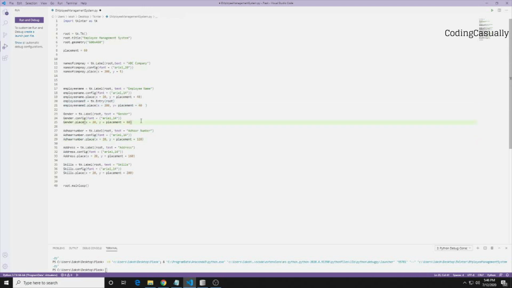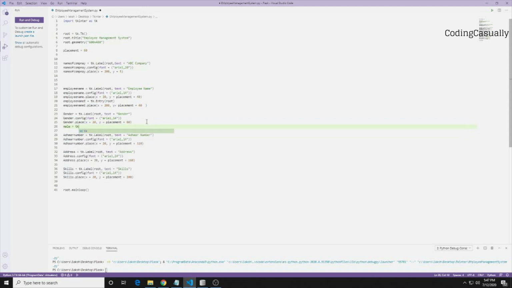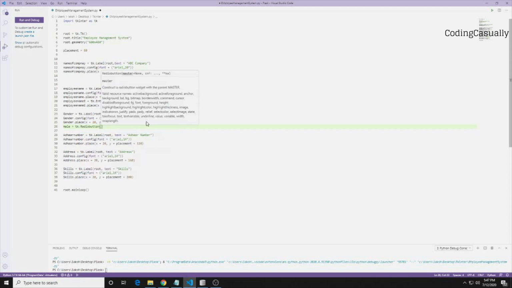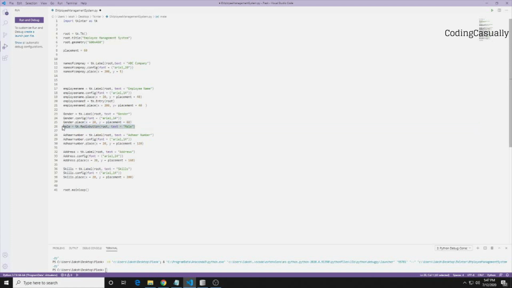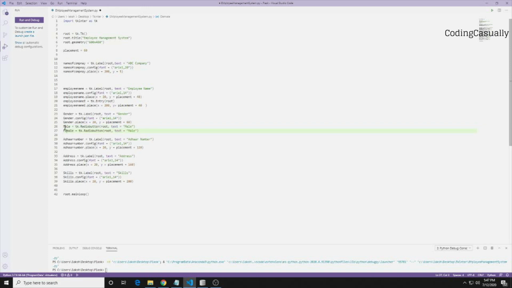And then for gender, we need to make certain changes. Just because gender has to be in option boxes, gender seems to be fine till here, and then I'll write male equals to tk dot radio button, and then it will be placed on root, and then text will be male. And then I can simply copy and paste. Instead of being M here, I can write FE, female here. So what's going to happen here is we have created two buttons, but now we have to place them.